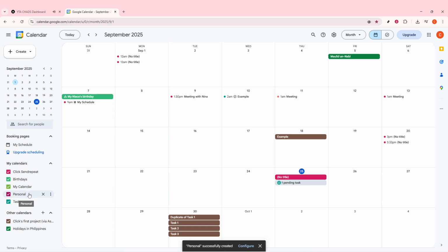There you have it. You've successfully added a new calendar to Google Calendar. It's organized, personalized, and all set for you to start adding events. This feature not only helps you stay organized, but also makes sharing your schedule with others much easier. So make sure to explore and add even more calendars as your needs grow.